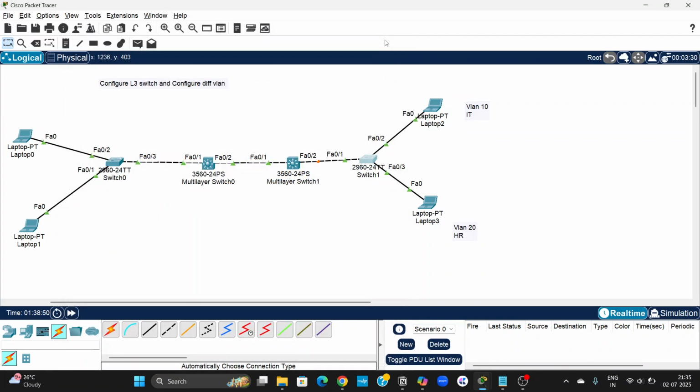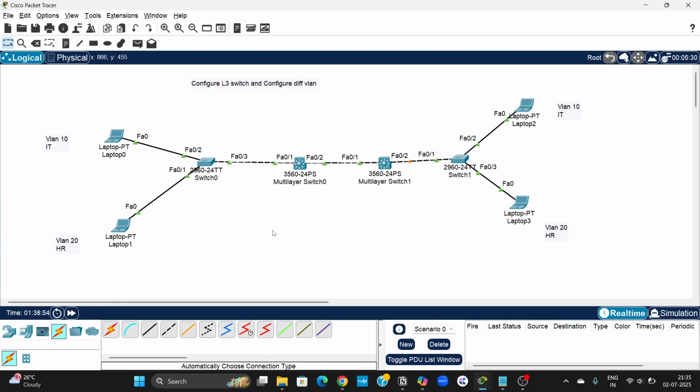Now we have configured the L2 switches. Now we will configure the L3 switch. It is also known as a core switch or multi-layer switch, because it also does the function of routing. For that, I will give the IP addresses to the end devices also.